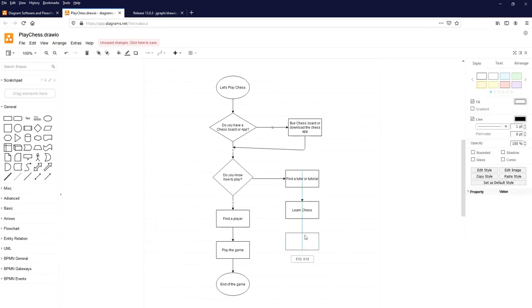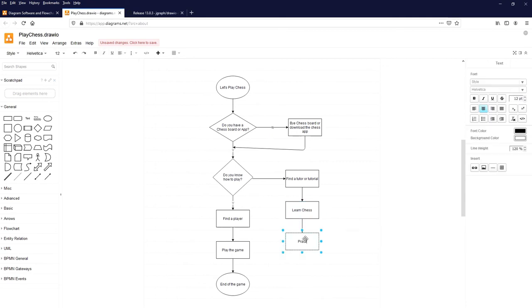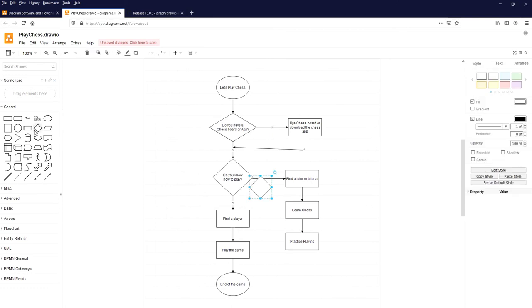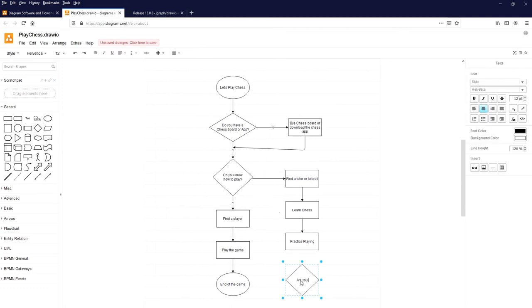Once you learn chess, click on process symbol below learn chess item. Select the learn chess. Click on the flow line which connects to the below process. Practice playing. Once you practice playing, you need to check whether you are confident to play chess. So click on decision. Are you confident?